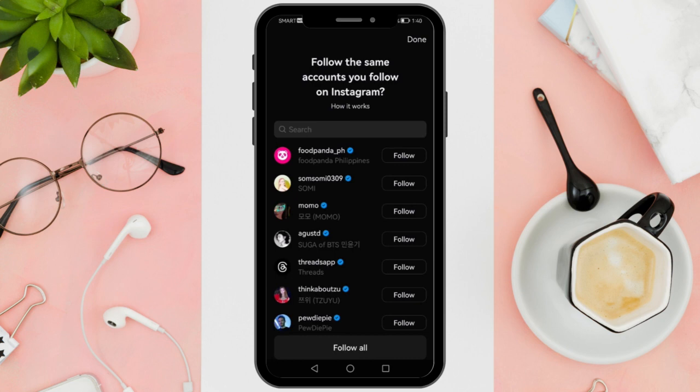And that's it. You can now add all your Instagram followers on Threads.